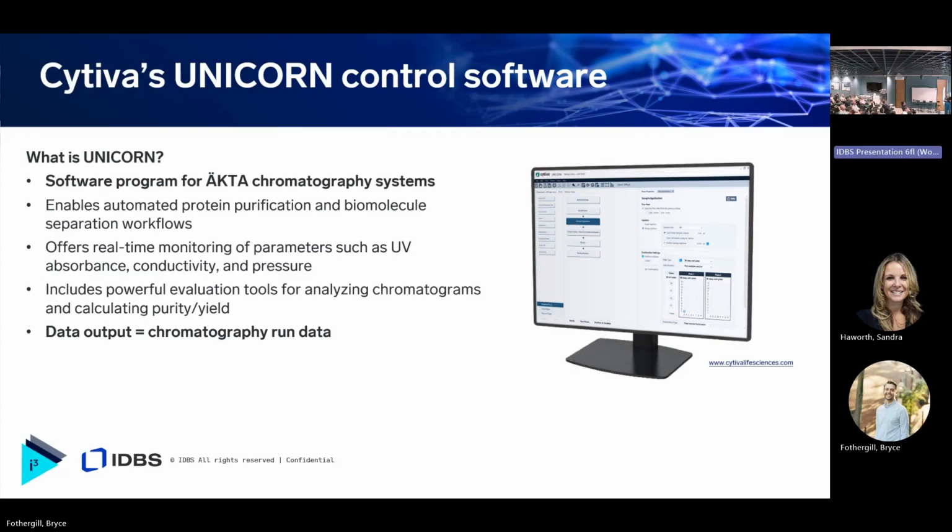So first, we're going to cover what even is Unicorn for those who may not know. So Unicorn is Cytiva's control software program that is used for AKTA chromatography systems. It enables automated protein purification and biomolecule separation workflows. It also offers some real-time monitoring of parameters, including UV absorbance, which we'll see, conductivity, and pressure. It includes some powerful evaluation tools for analyzing chromatograms and calculating things like purity and yield. With all that being said, that's a lot of information, but if you only take away one thing from this slide, it is that the main data output of Unicorn is chromatography run data, and that is what we will see throughout the rest of this presentation.